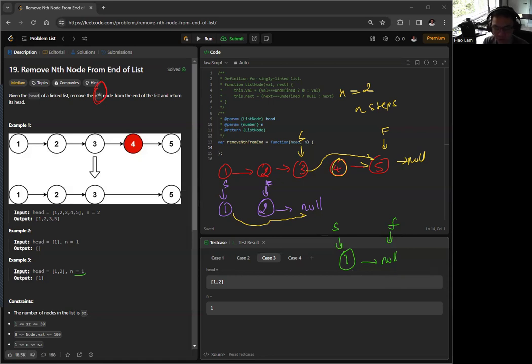Right? So how do we know if the node we want to remove is the first node in the linked list? If the node we want to remove is the first node in a linked list, then we want to return slow's next pointer, this one, right? The next node of the first node. So this will be our new head. We can just return this one.